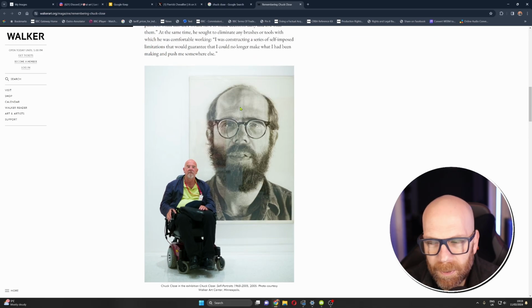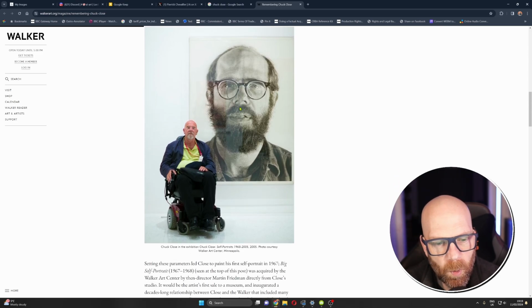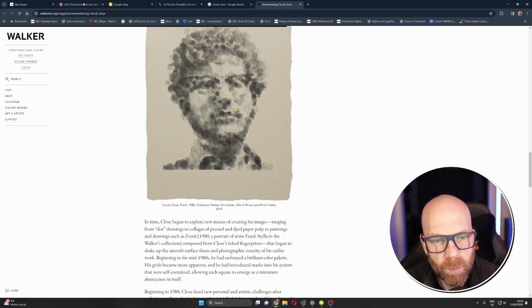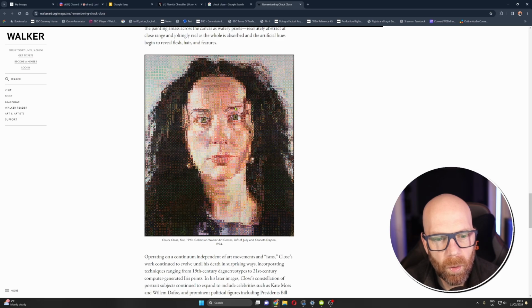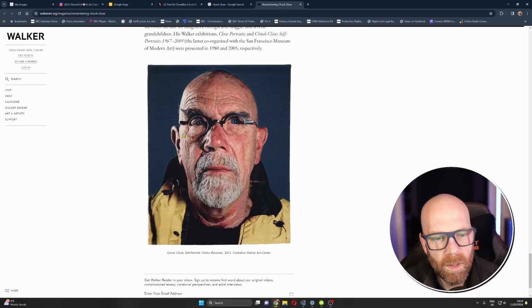Some of these I've just made with tiny, tiny dots. But then he also does versions with larger dots like this. Or like these. Really cool effect. Self-portrait. Look at this self-portrait.